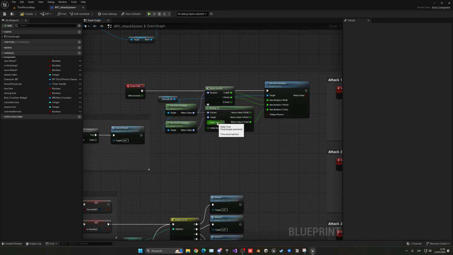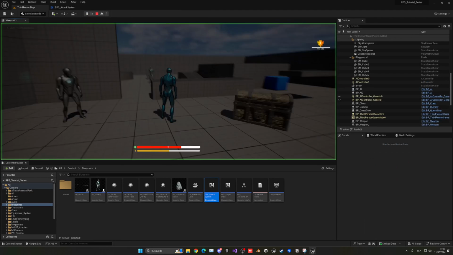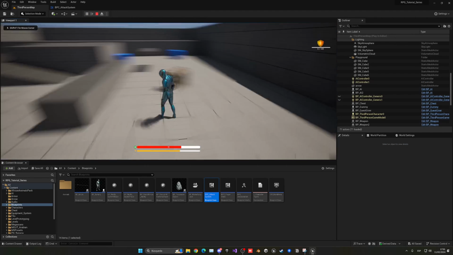Now, of course, we need another two inputs in the RInterp To node. We need the delta time, which can be accessed here in the Event Tick, and then the speed. I have found that 10 is pretty nice. It's pretty quick but smooth. So let's plug in 10, but of course you can play around with values to get what you want. And now if I press play, you can see that, there we go, it is working.